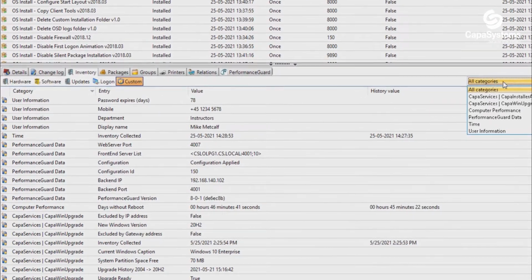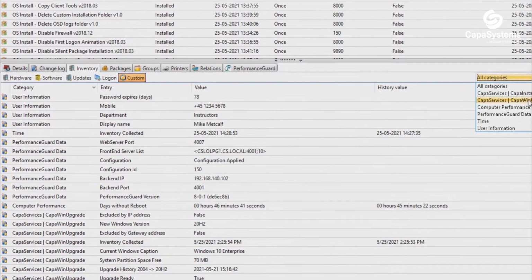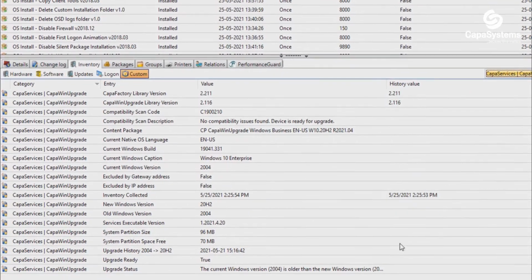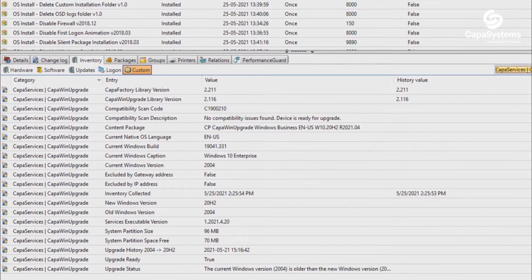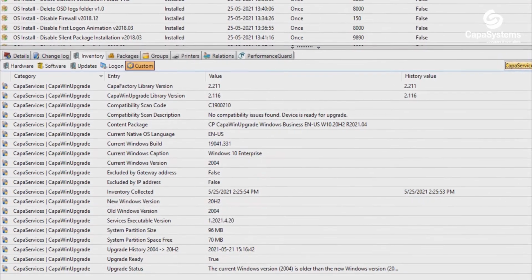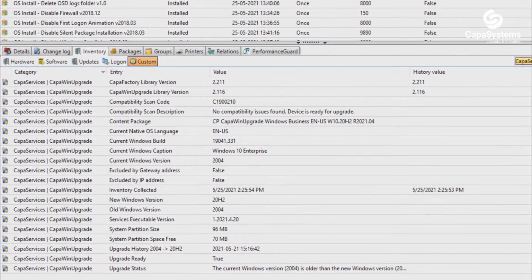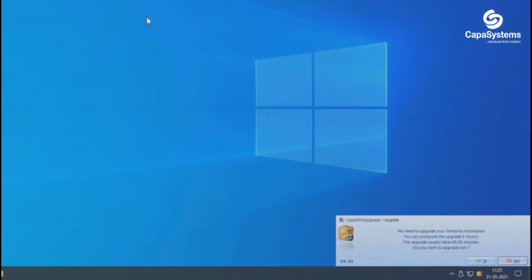Extended custom inventory keeps you up to date with everything you need to know, like upgrade readiness and current Windows version on the client and the new version available. This gives you a complete overview of your organization's Windows 10 versions and upgrade history on each computer.